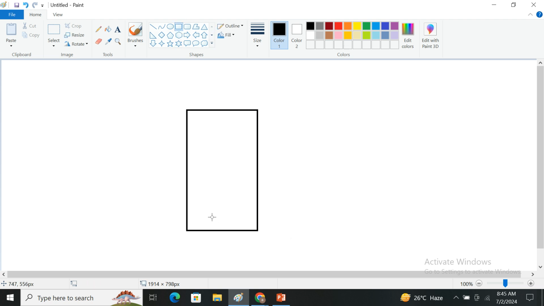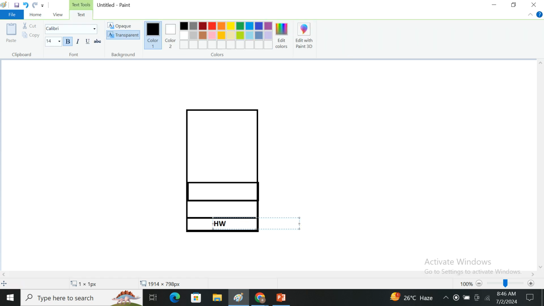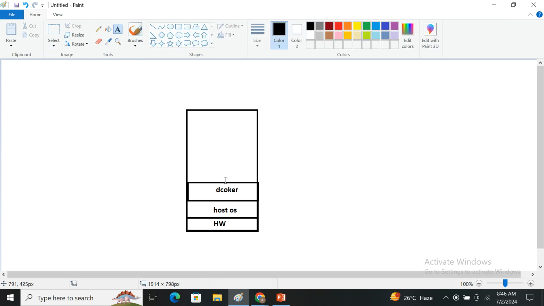This is your machine. This is your hardware, 1 GB, 1 CPU, and you have an operating system. On top of that, you have installed what? Docker. Docker is running here on top of the host OS, which is Linux, what you are right now using. So your container is going to run. You have just launched which container? Nginx. Your container is created like this.